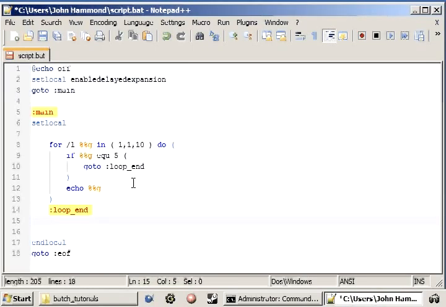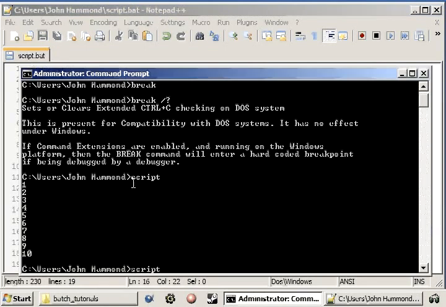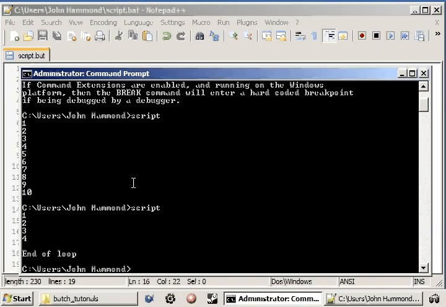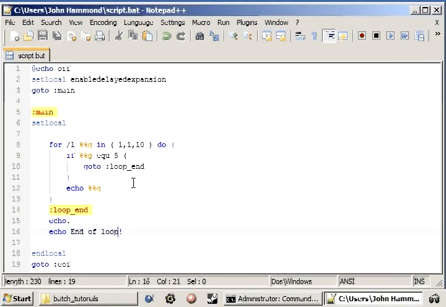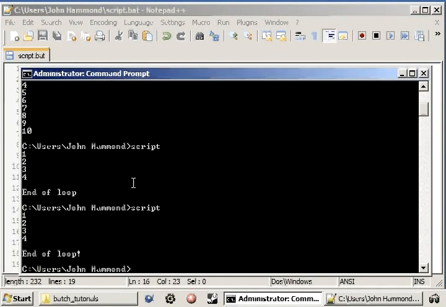And now we can say echo, and then end of loop. And then we're ready to go. We're all done. Run the script: 1, 2, 3, 4. It breaks out of it and says end of loop. And we can get this exclamation point in here with those little caret symbols. And there you go. We are all set.